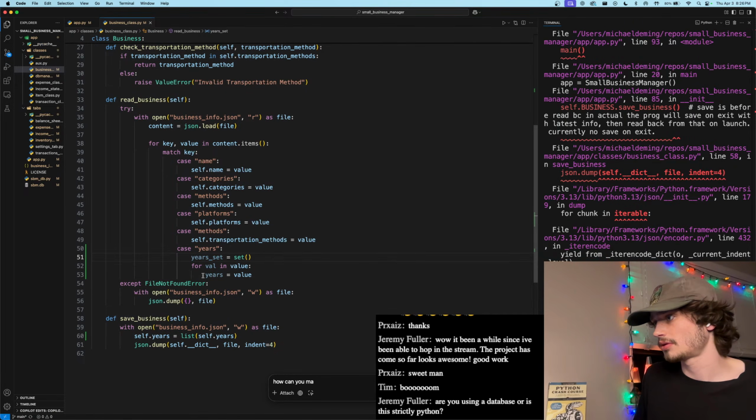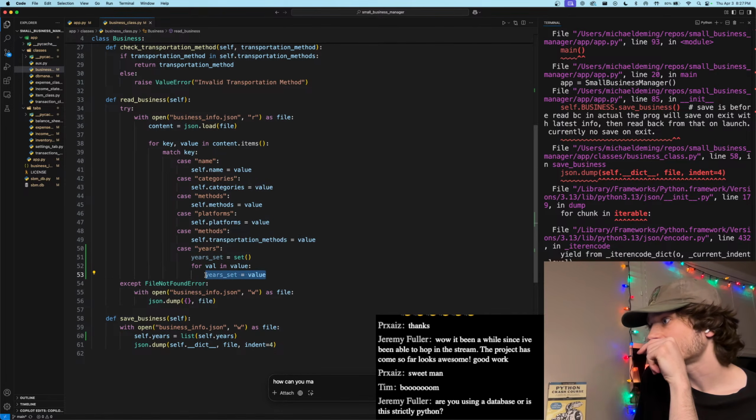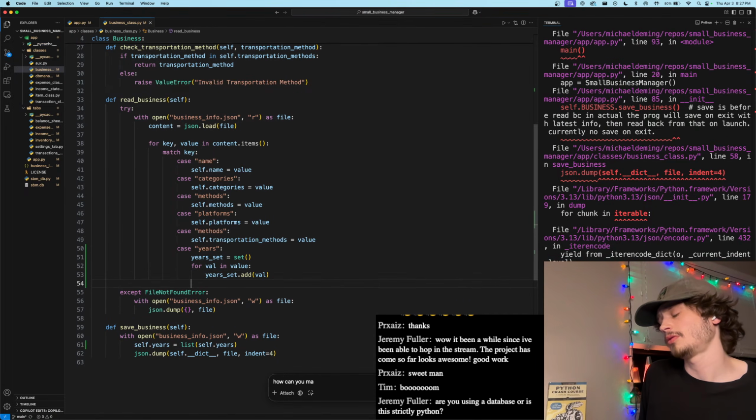Years set. So years set is equal to set, for val in value, years set dot add value, and then we go self dot years is equal to years set.